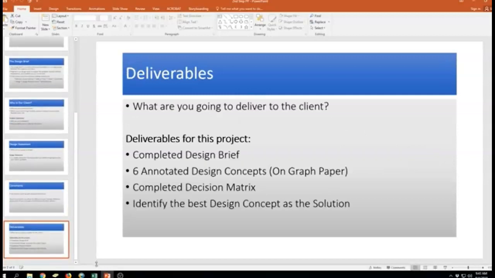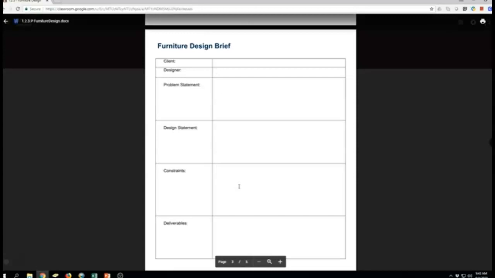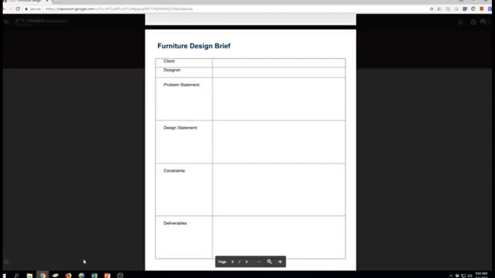The deliverables, so once again, we're looking at this design brief, and we've already talked about client, designer, problem statement, design statement, the constraints, and now the deliverables. This is what you will deliver to the client. It is the things that you will actually provide to them. When you are done with this project, you will provide this to them. You will provide them a completed design brief. That means that you will have finished this.